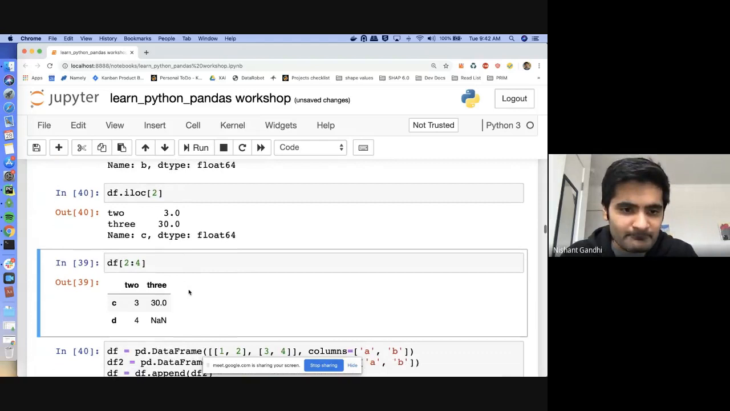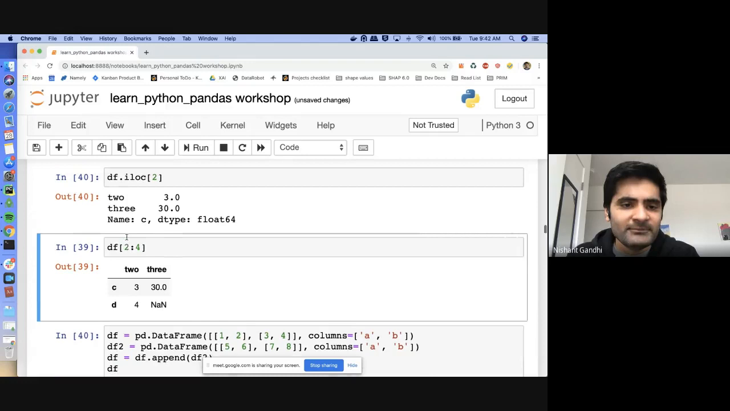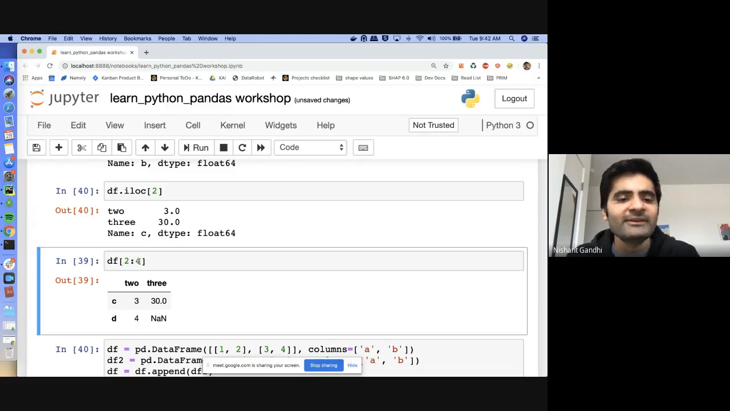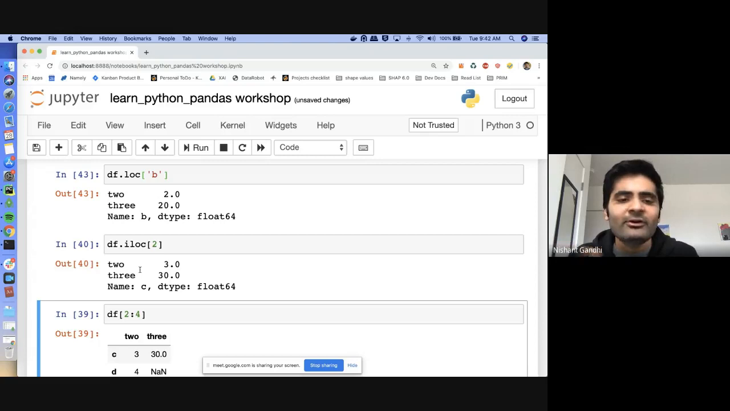Okay, now let's come to the range part. When you provide DF of 2 colon 4, this can be easily inferred as row-level indexing and doesn't get confused with the column name, because the columns are not a range. Columns are individual and independent; you cannot index a column with column 0th, column 1th, column 2th. All the columns are independently tagged, and there is no indexing on column. There is indexing on row. Row can be 0th row, 1th row, 2th row.